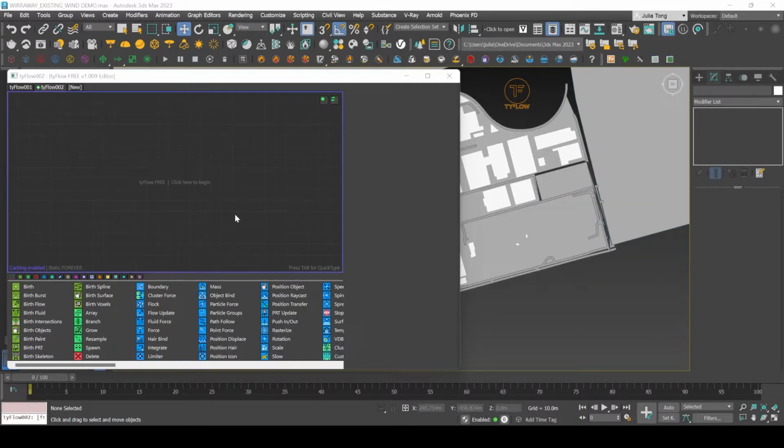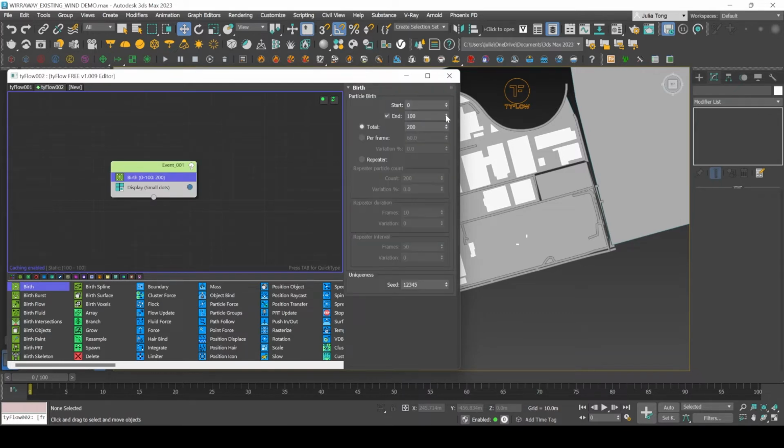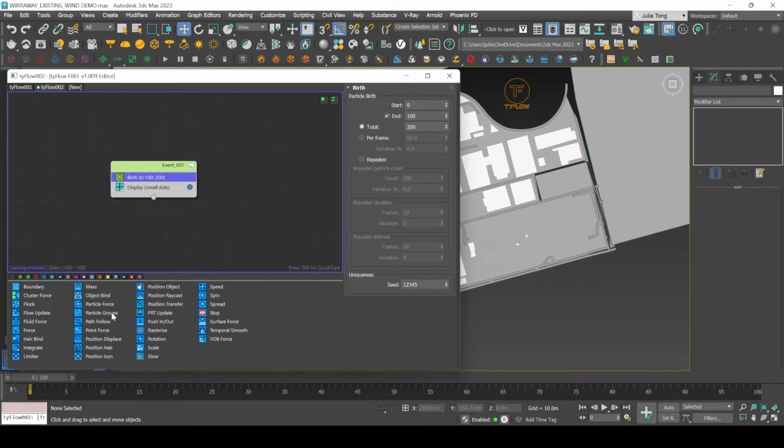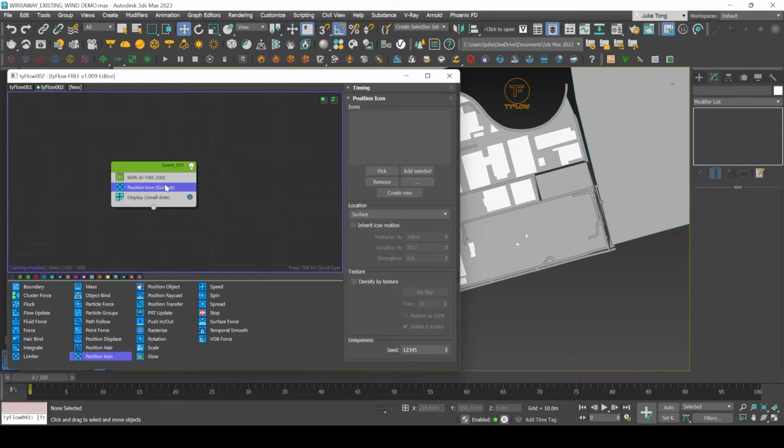The first thing that we'll be placing is the birth operator. We want the objects to appear, and that is what the birth operators, which are in green, are for. Next, drag out the position icon operator and click on create a new icon.